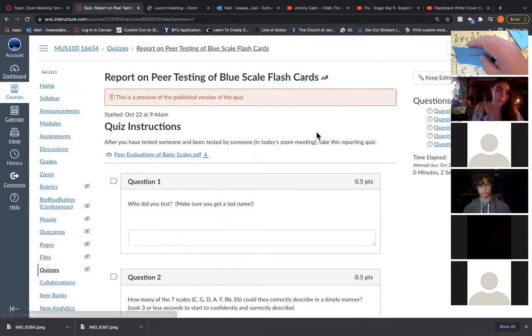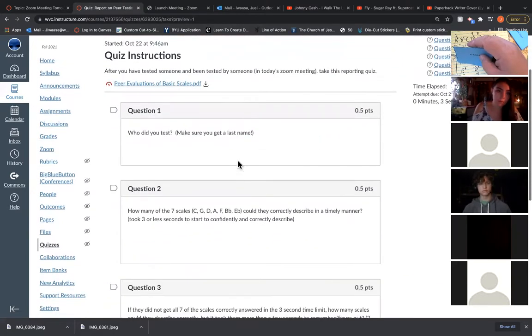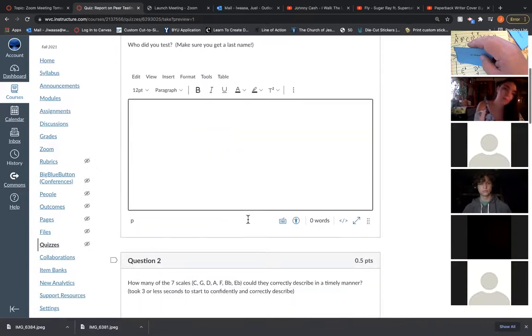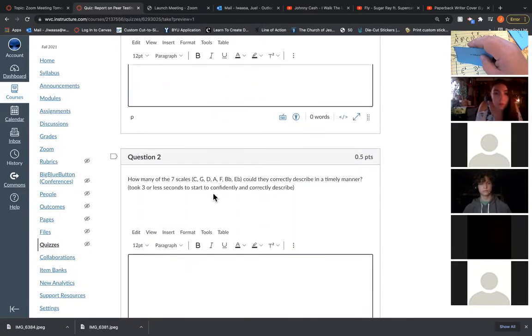And here's what you're going to do. You're going to say, well, who did you test? Not you. Who did you test? Right? And then how many of these 7 scales could they do correctly quickly? And that means to describe them. They don't have to spell them. For instance, if I say, hey, what's D major? The answer is not D, E, F sharp, G, A, B, C sharp, D. The answer is D major has 2 sharps, and the sharps are F sharp and C sharp. Okay, so you're asked to describe the scales, not spell them.